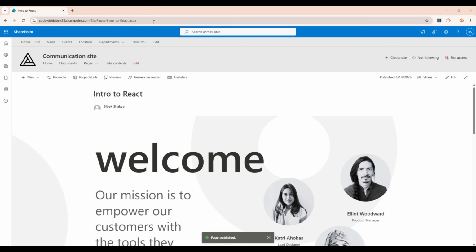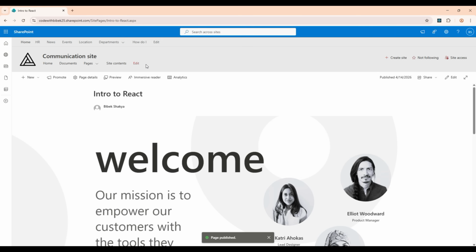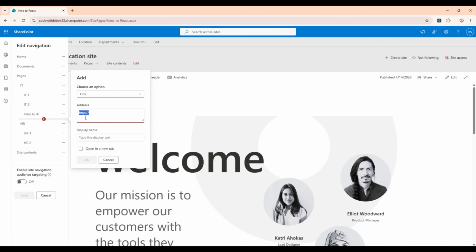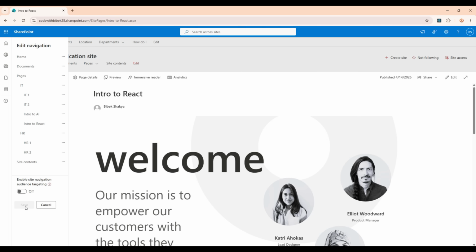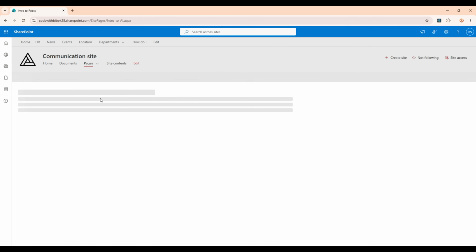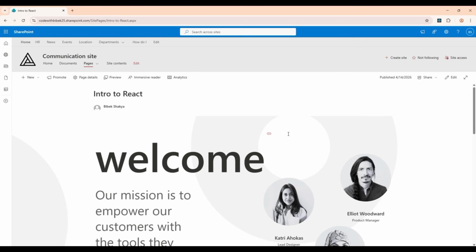Again, let's try to add this link in the site level navigation. So click Edit, click plus icon, add the link and the display name. Click Save. And now we have another link in the site level navigation. If you click them, it works. Great.